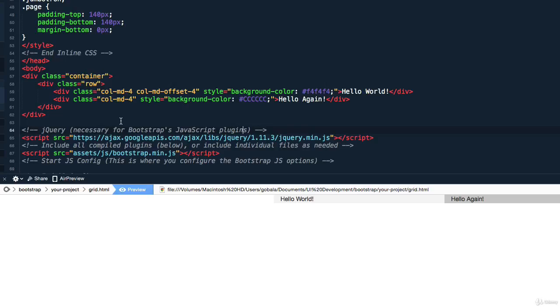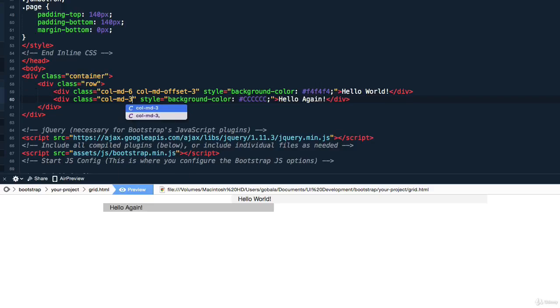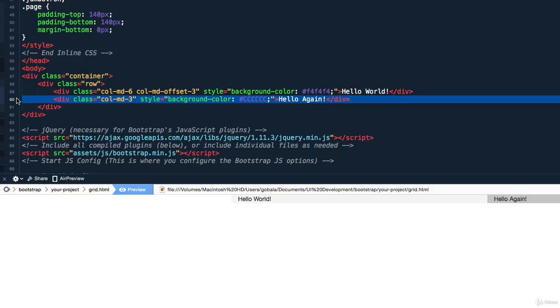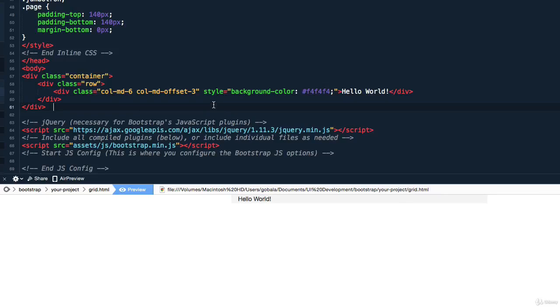Now let's try another example. Let's say I want the content of the column to be 6, and I can offset this column by 3, and that's still not right because the total is not 12. So what should the other column be? 3? Yep, you guessed it right. In fact, you can even delete the other column and it doesn't matter, because this is how Bootstrap works.